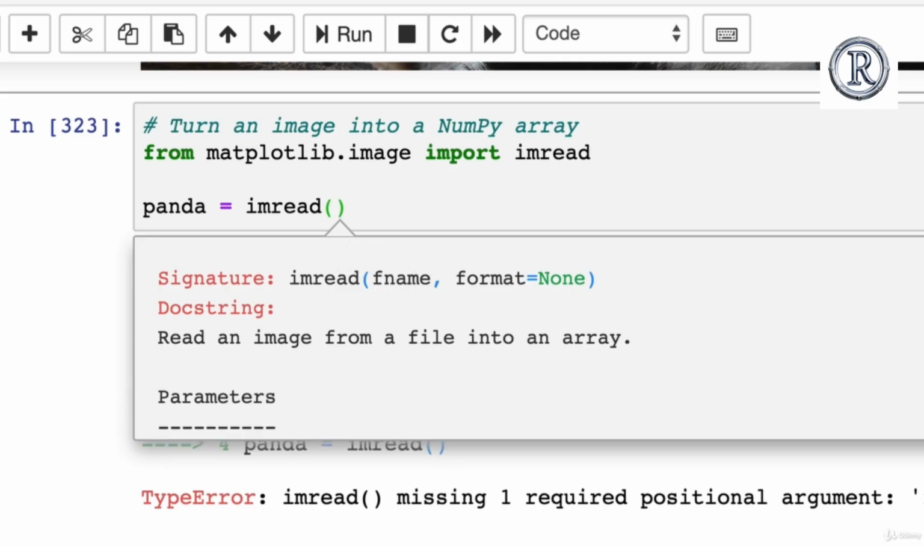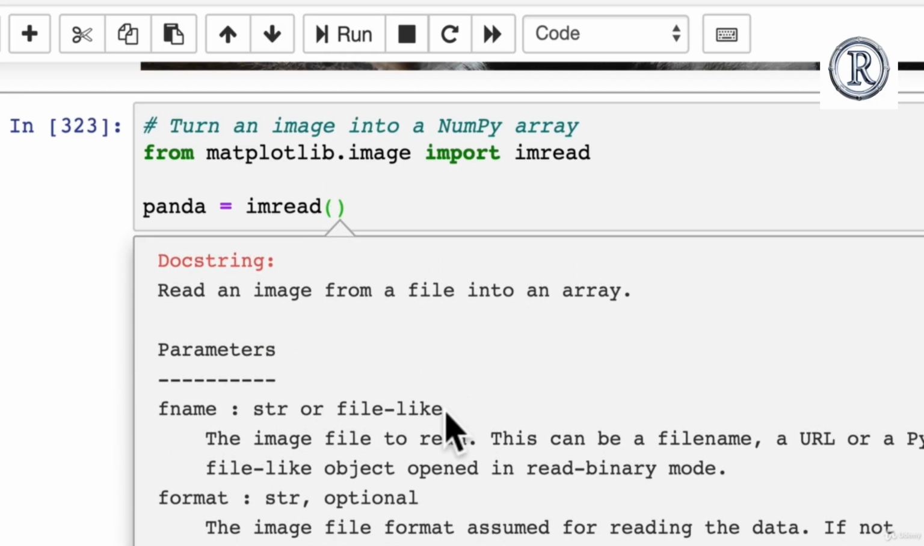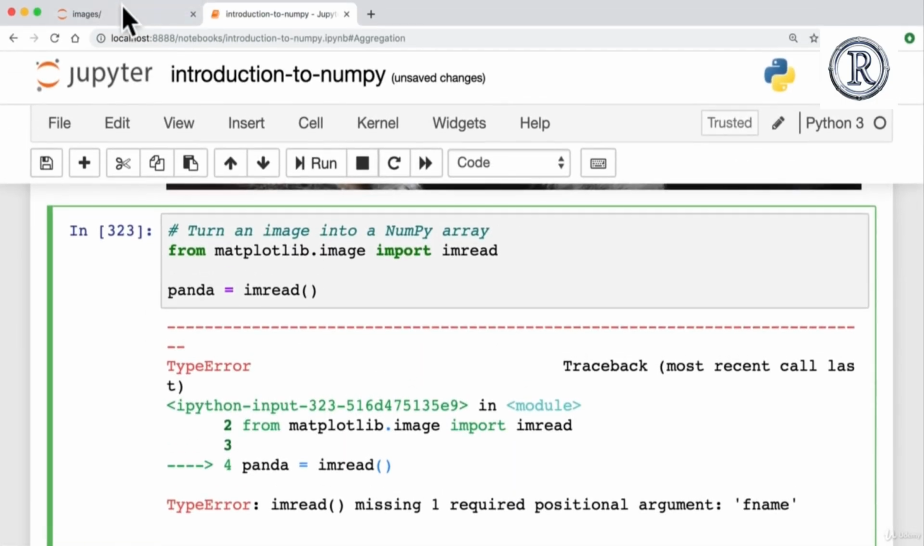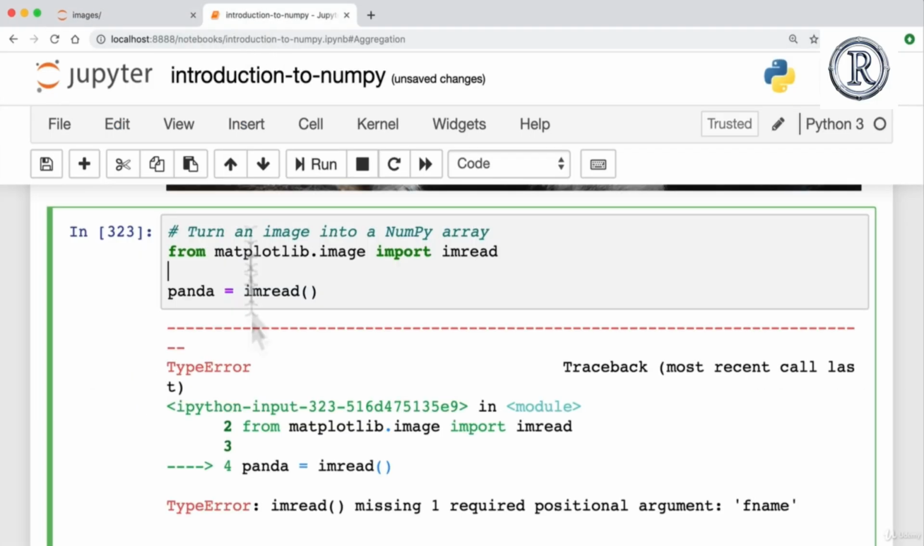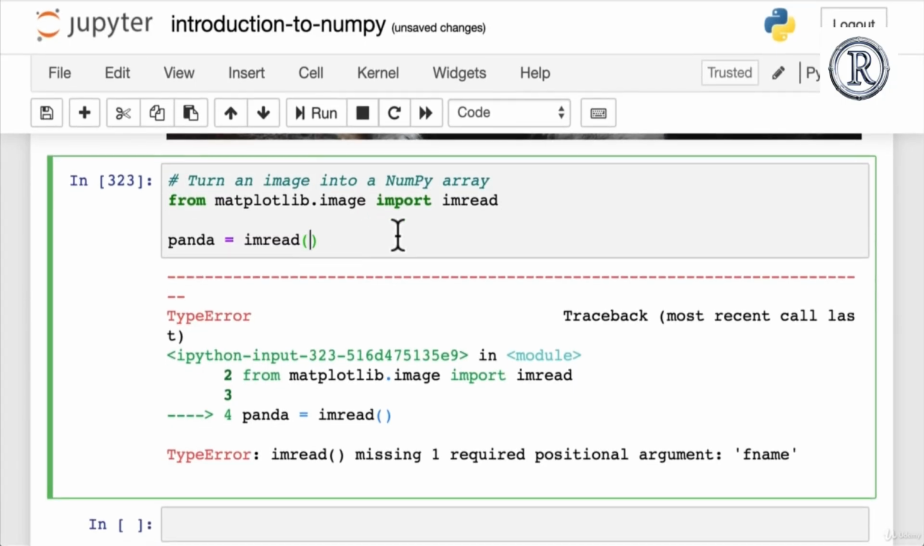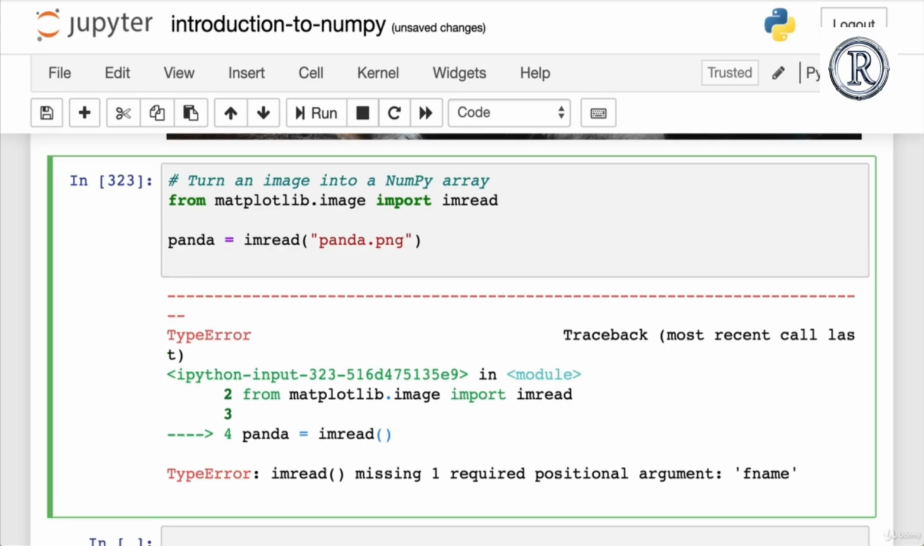Fname stands for file name, I believe. String or file like the image file to read. Wonderful. Now our panda image is in the file images under panda.png. So we can pass it a string here, panda.png. What we might do is before we even look at it, let's check what type it comes in, panda.